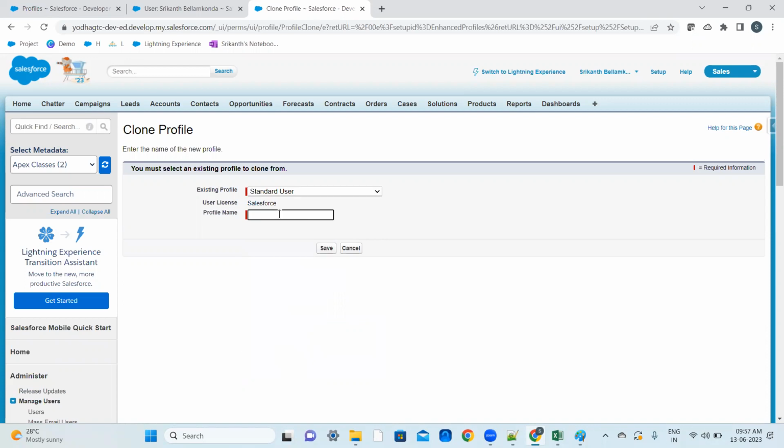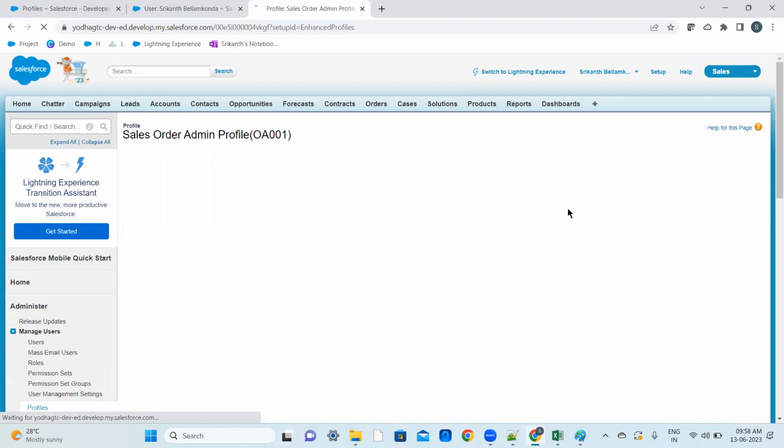Normal users means end users, so please use the Standard User. So which profile here? Sales order admin profile. I'll give it like this: OA001. What am I giving? OA001. OA stands for exactly order admin. Right? OA stands for order admin.